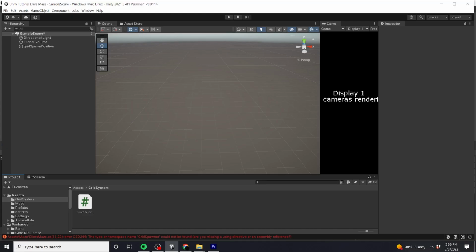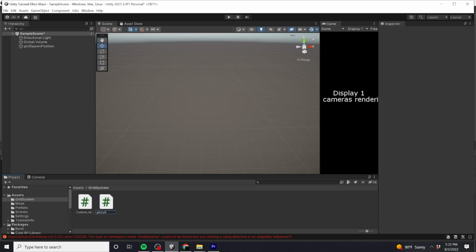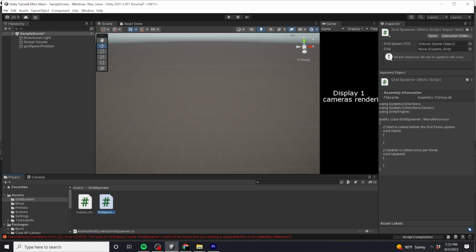So now we have a working grid, and all we need now is a grid spawner. So let's create a new script. Call it whatever you like. I'm going to call it grid spawner. Open it up.